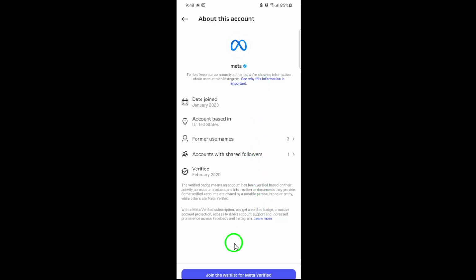Inside the About This Account section, you'll find a range of information designed to help you understand more about the account's history and legitimacy. Here's what you can typically see. The date the account was created, so you know how long it's been active. The country where the account is based, giving you a sense of its origin. Any former usernames the account has used in the past year, which can be helpful to spot rebranding or suspicious changes. Shared followers, so you can see if you have mutual connections.